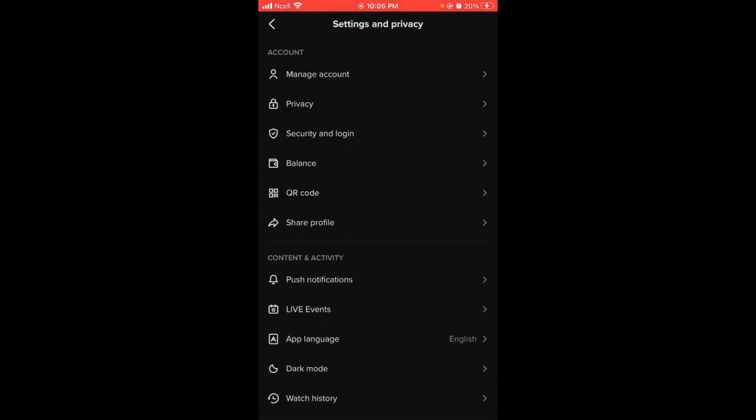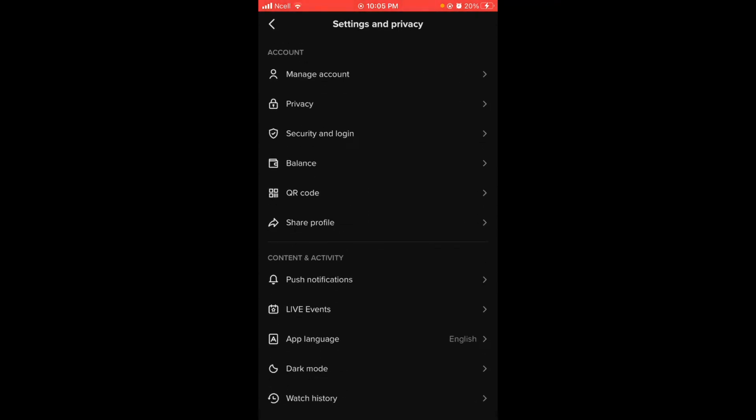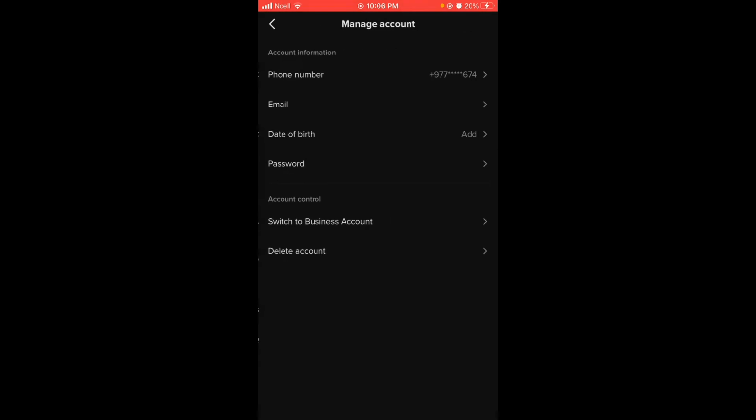So here there are different options that you want to set. You have to tap on Manage Account. Here are the information of your account. To change this to a professional TikTok account, you have to tap on Switch to Business Account.